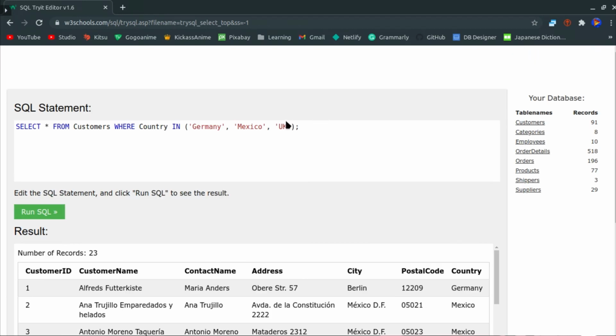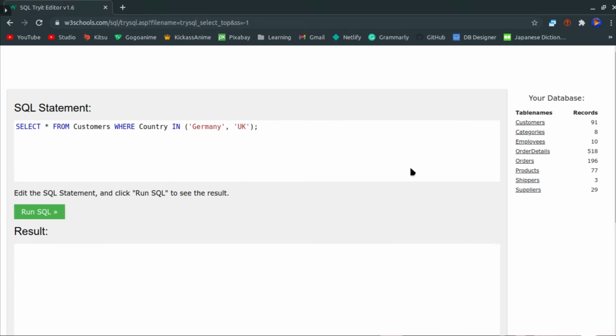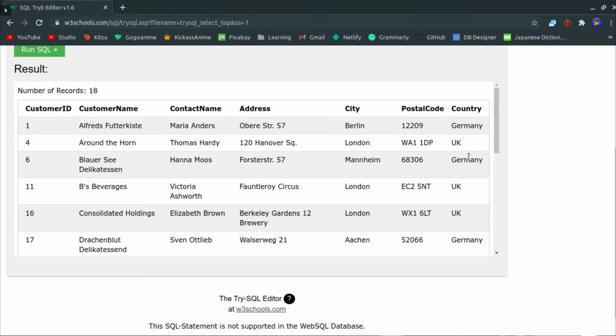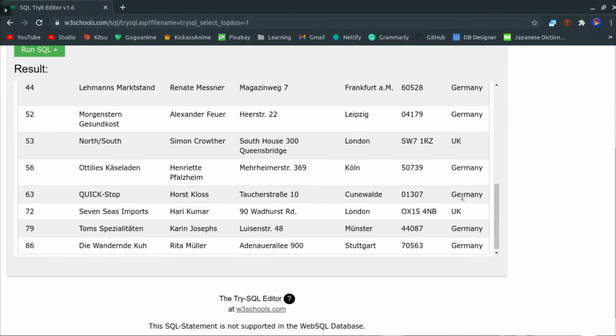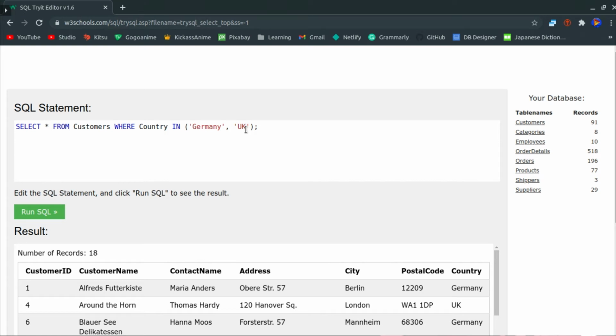Of course, we can put more here, or we can put less here. For example, let's say we want to remove people that live in Mexico. Now it's only Germany and the UK, and boom, Germany, UK, but no one else. So it's useful if you want to narrow down places or names or something like that.